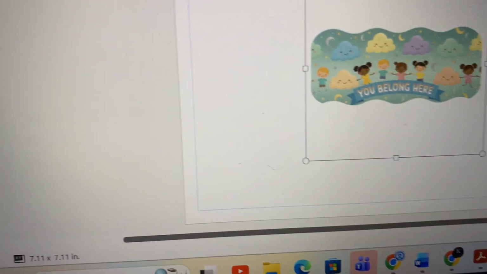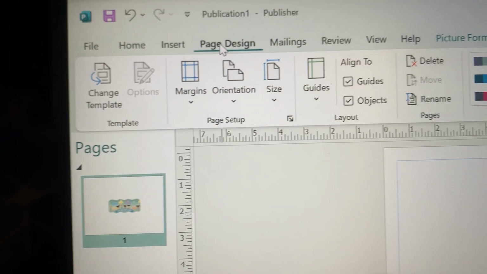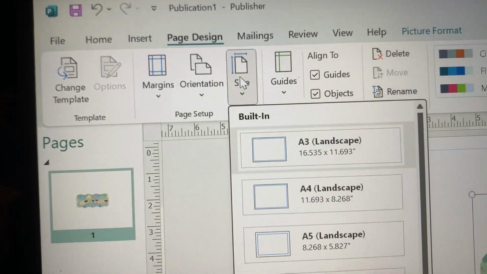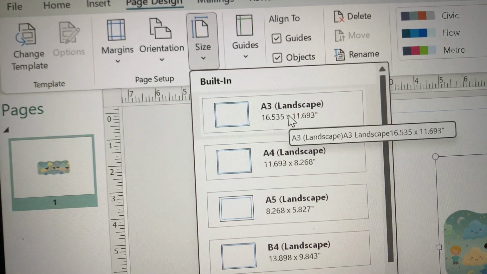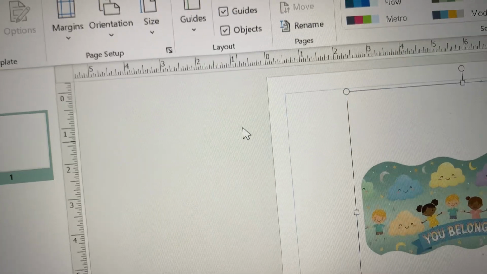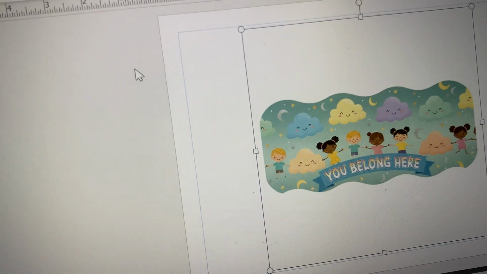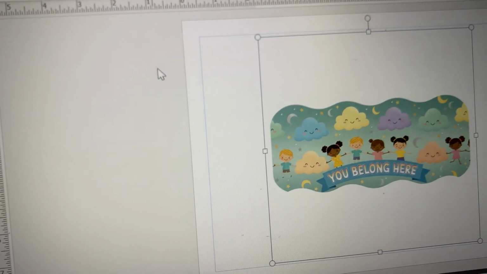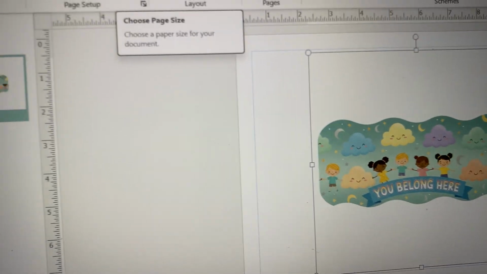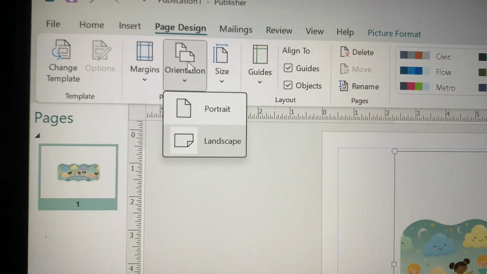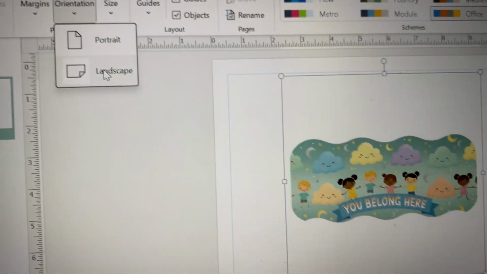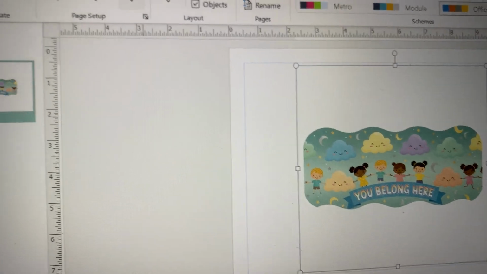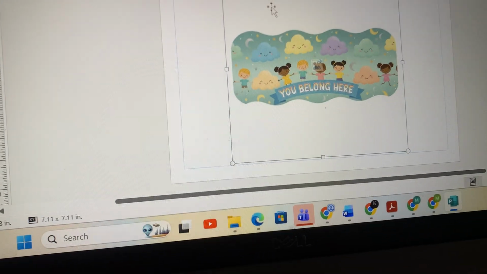Now, what's the next step? Remember, on my page design here, when I got in, I went for the size. And for the size, I went for A3 landscape. A4 portrait would also work, but I prefer landscape because of how I'm going to layer these borders, and you guys are about to see exactly that. So let's go back to the orientation of the page and make sure it's landscape. Yes, it is. You can choose landscape. You can choose whatever size that you want to work with.